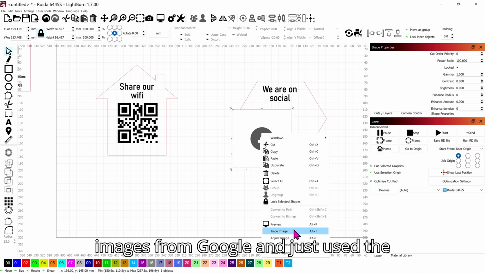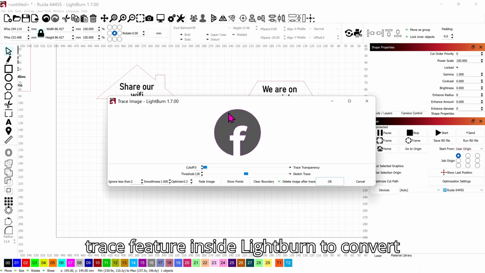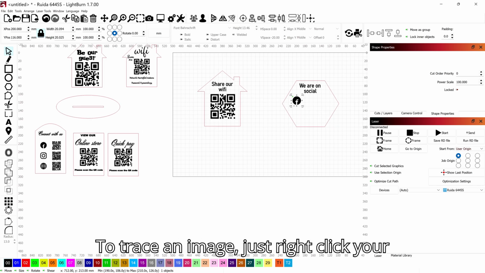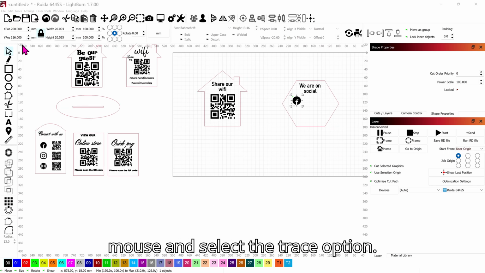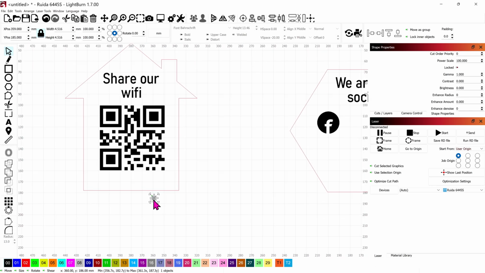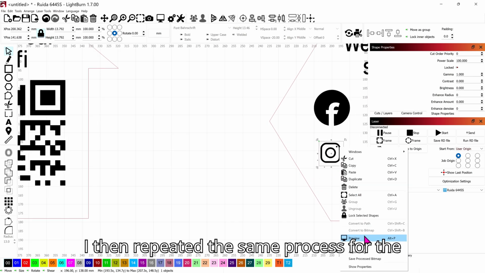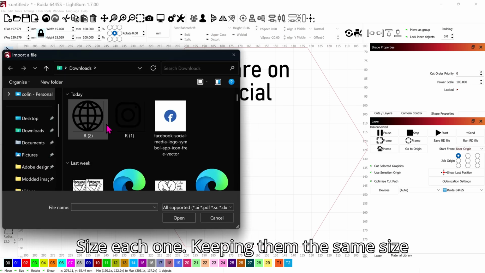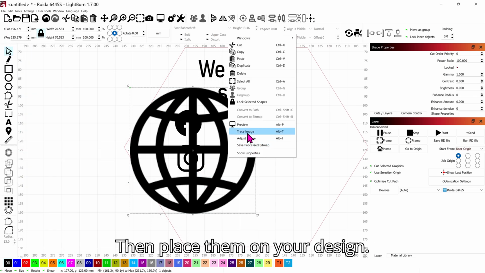I got the images from Google and just used the trace feature inside Lightburn to convert them. To trace an image, just right-click your mouse and select the trace option. I then repeated the same process for the other logos. Size each one, keeping them the same size will make the display look uniform, then place them on your design.